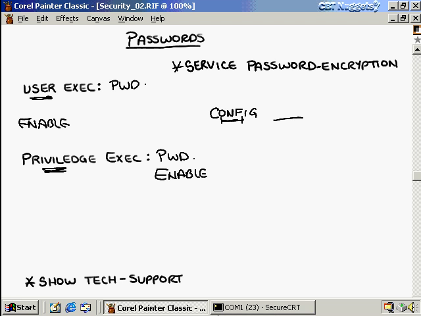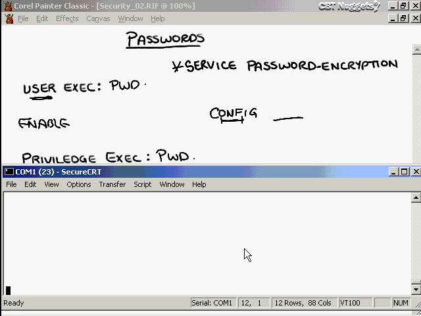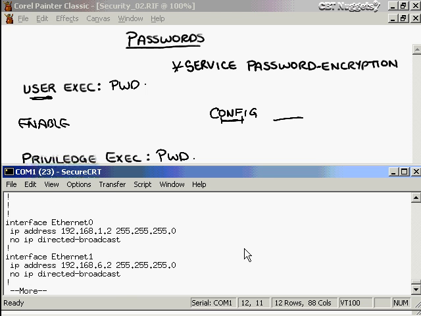Let's jump into our router and demonstrate what we've talked about so far. All right, the router is waiting for the password. This is the user exec password as we talked about above. Then I hit the enable command, and I provide a password for access into the privilege exec mode. So I did the same. What I'm going to do now is show you the configuration file. That way we can go over each of the passwords individually.